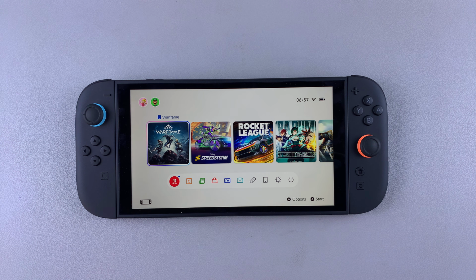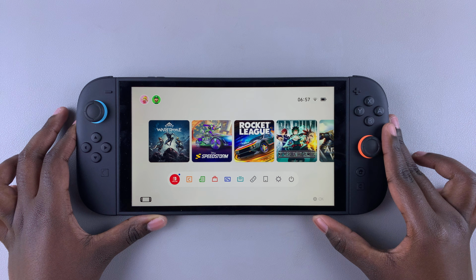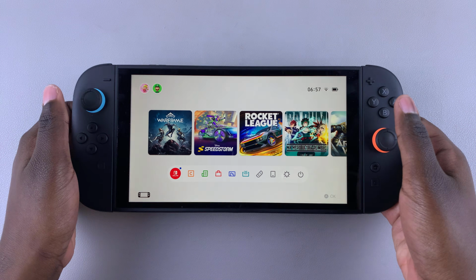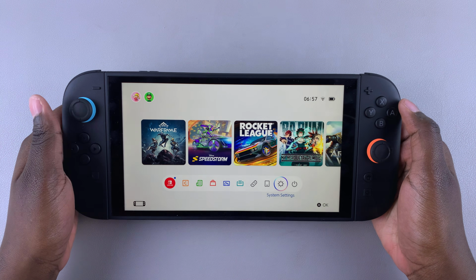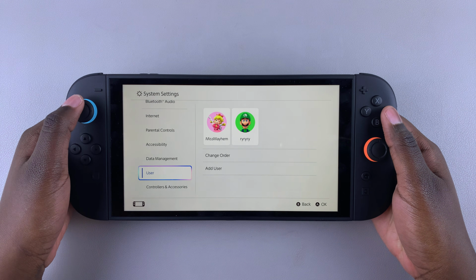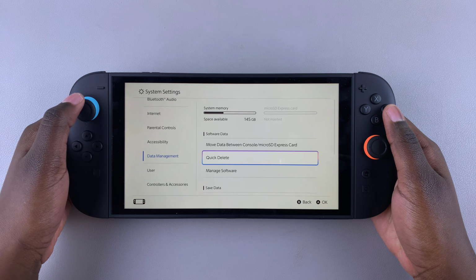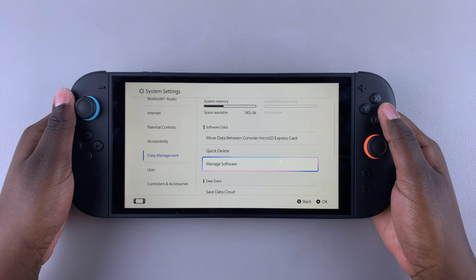So in this video, you learn how to archive games on your Nintendo Switch 2. So the first step when it comes to archiving a game is to simply navigate to your system settings. Once you're in the settings menu, you're going to scroll until you find data management, and then you want to select it. From here, look for manage software and choose that option.